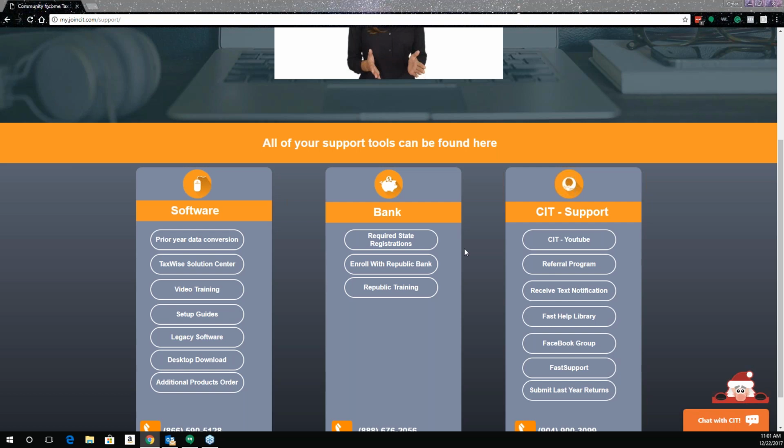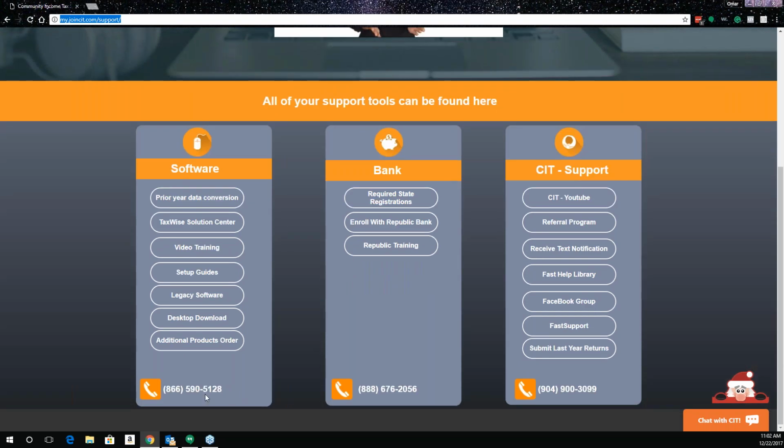So the first thing I want to point out is to make sure everyone knows to go to our support site, myjoincit.com/support. That is where you want to go to grab everything CIT related. And you can see here we have the phone numbers for software support, bank support, and CIT. You want to make sure that you have these bookmarked so that if you have any questions about the software or about how to do something, you know who to call. We'll help you get set up, installed, and trained. But once you're up and going, you want to definitely call TaxWise. They have an excellent group of support reps over there.